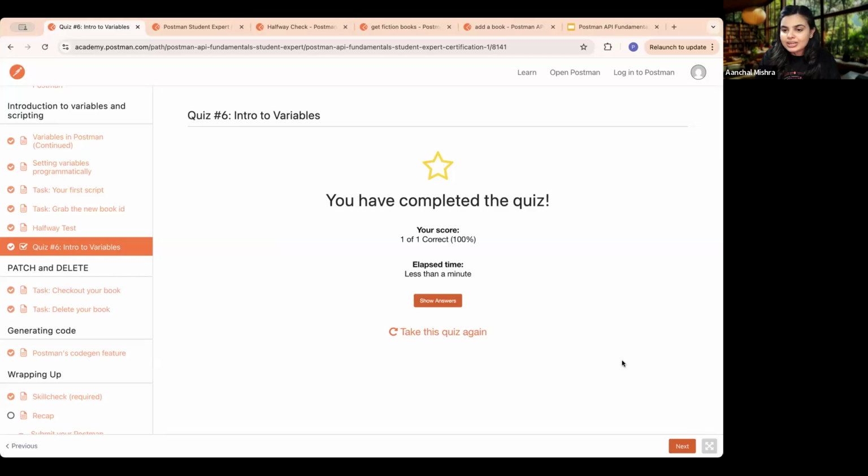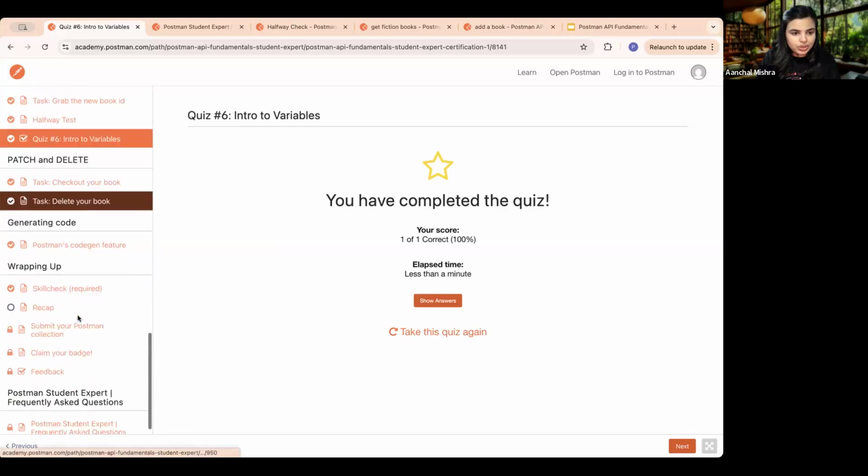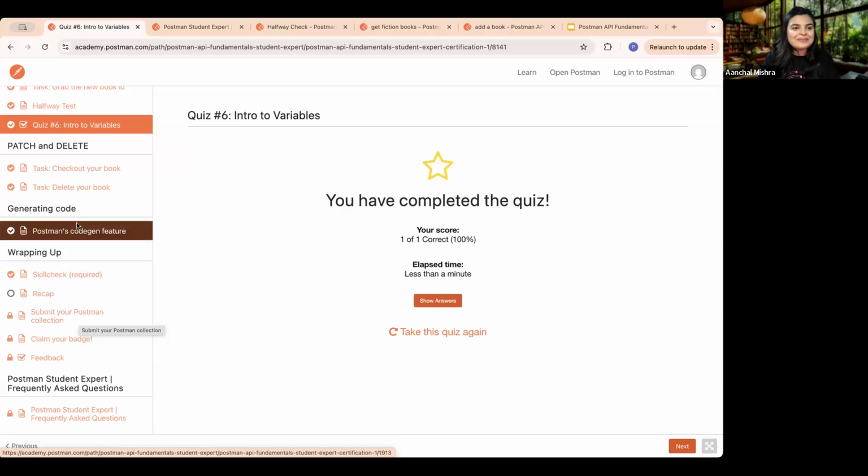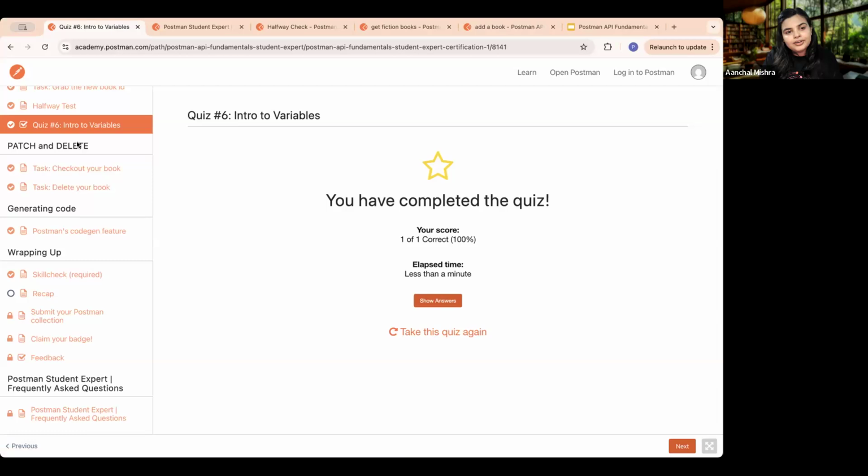Awesome. Now let's head to the next module and third last module. It sounds better, right? Third last, second last, and then finally the last one. Let's head to the last module that we have, and that is going to be performing the last two operations out of the entire CRUD operations, that is patch and delete. So we are going to perform the update and delete operations.